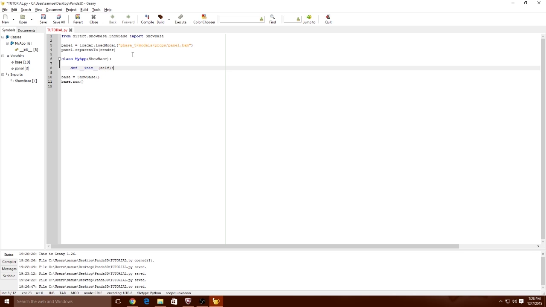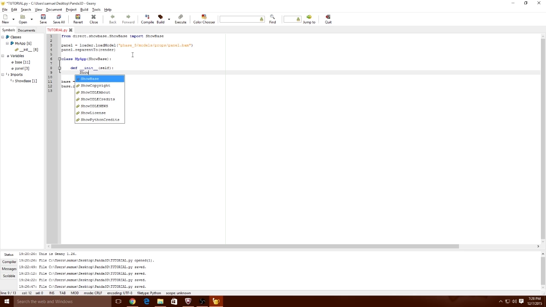What this will do is that when you call upon the My App class, or when you open up that class, as soon as it opens, it will run anything underneath the init, which stands for initiate. And so now you want to do ShowBase dot underscore underscore init underscore underscore self. This is just telling the program to initiate the ShowBase class inside this program.